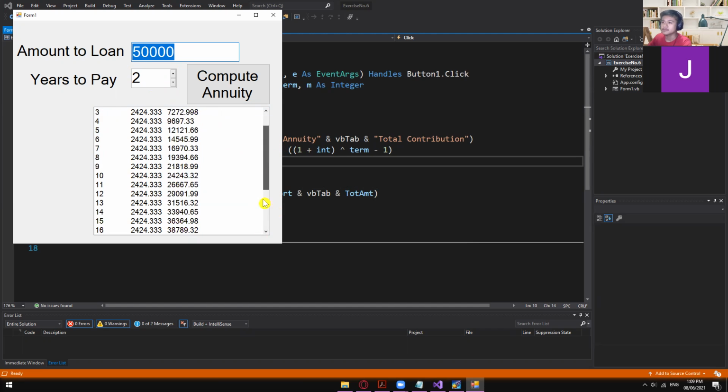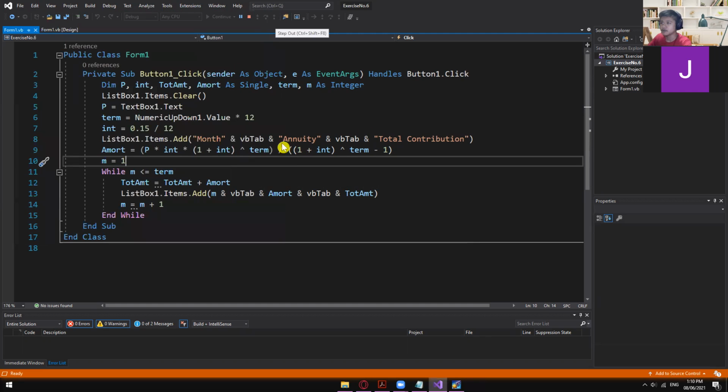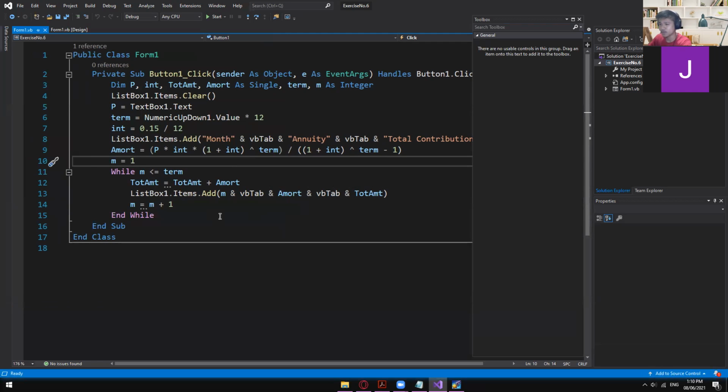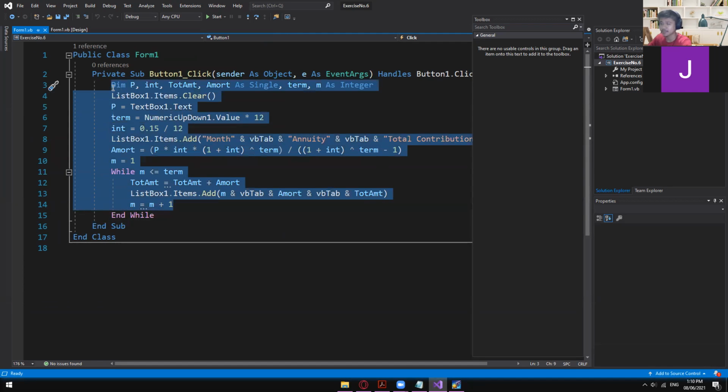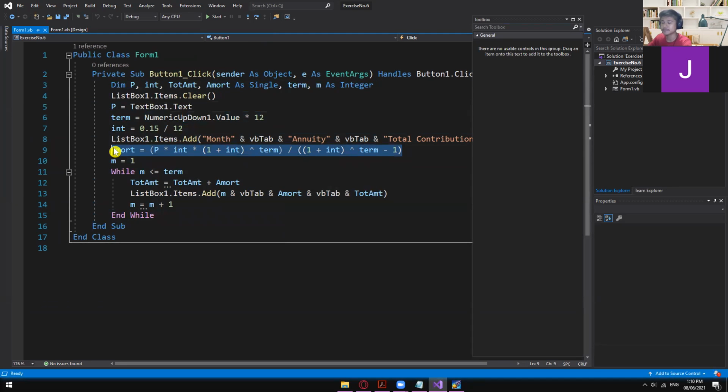Okay, so that's it for this example. I know that you will not get this in one shot, especially since this is quite a long code and we have some complicated formulas right here. But this is an example for you to understand how to use a looping structure, wherein it will only stop if the condition is false, wherein m is less than or equal to term. If it's already false, then that's the time that it will stop looping.